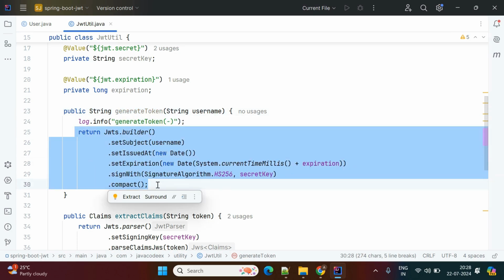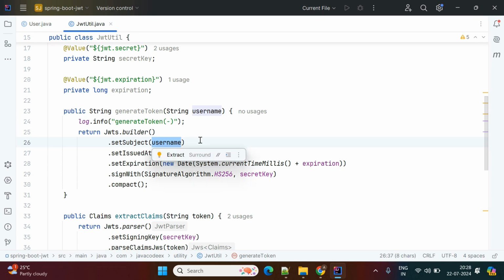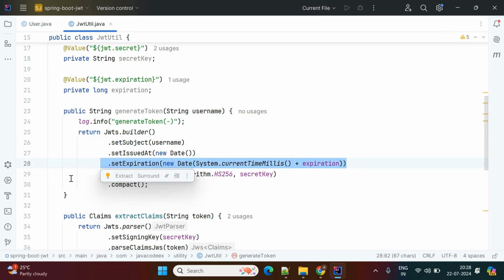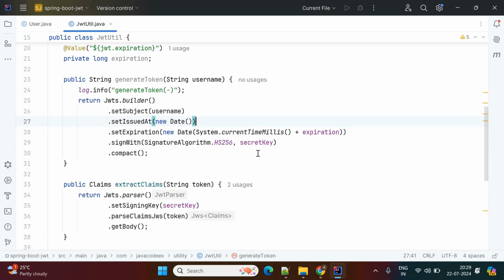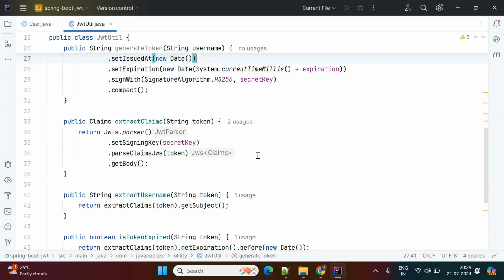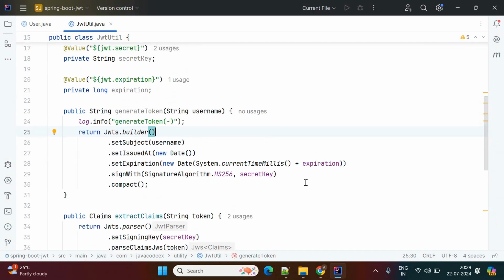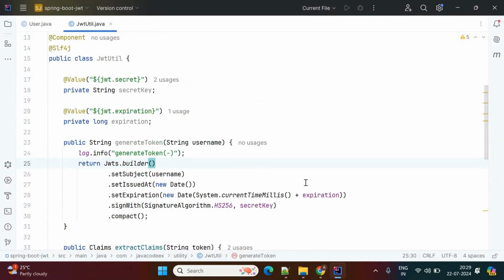It will generate our JWT token with the username and this expiration time, as well as the algorithm we are using, HS256. With this it will generate the token. Again, it has a combination of header, payload, and signature. I also kept some logs. I will show you step by step when this generateToken method will execute. Okay, so this is related to generateToken.